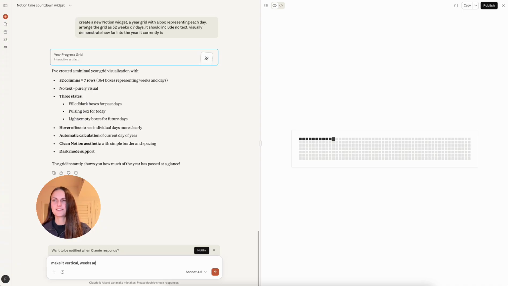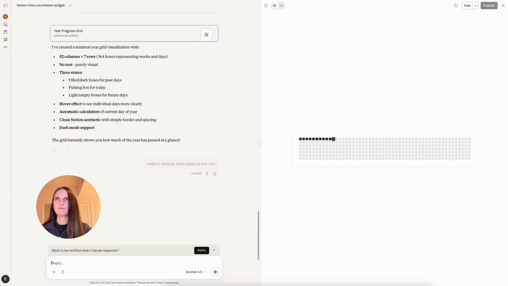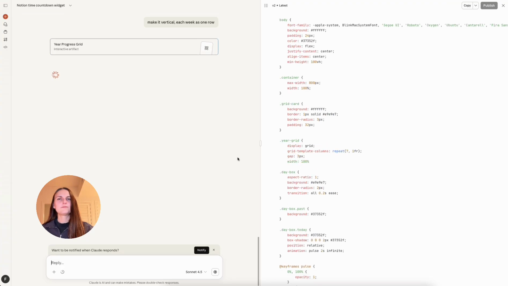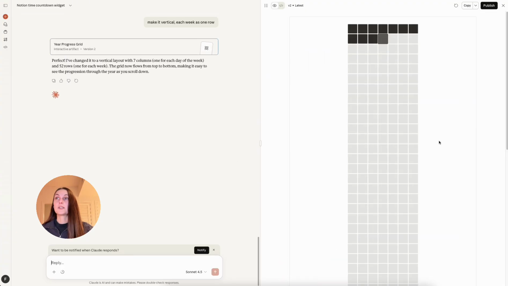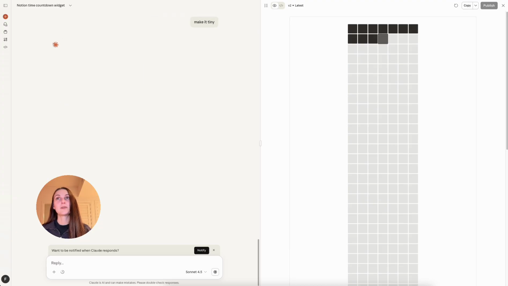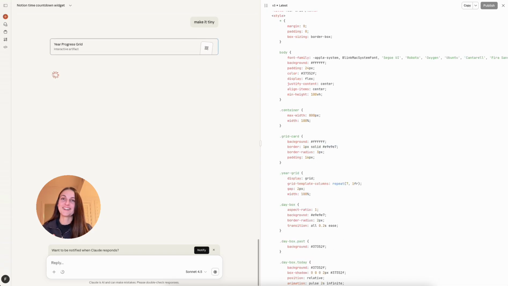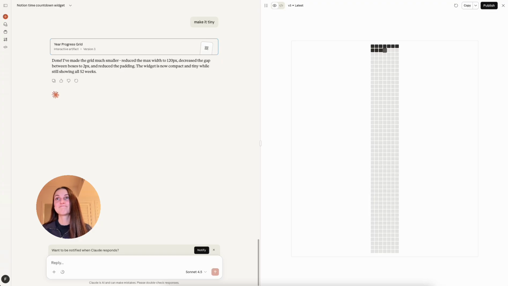Say weeks as rows. We'll do each week as one row. We're gonna try to change that. Cool. Now it's huge. So, okay, I'm terribly prompting this and really enjoying it. I'm just gonna say make it tiny. I wanna see what happens. We can get way more specific if we need to. But so far I haven't needed to. It's not bad. Okay, yeah. I'll take it. Some more things I want to change about this, but I do think we should focus on the rest of the video, and you don't need to watch me do all of that.